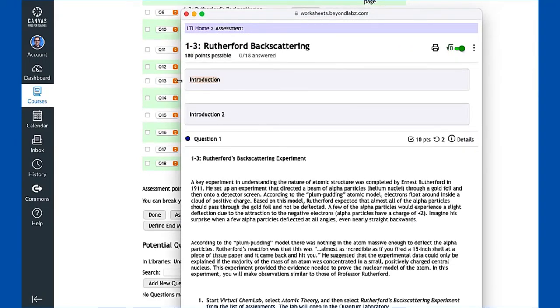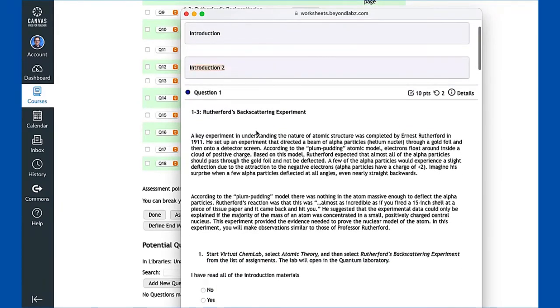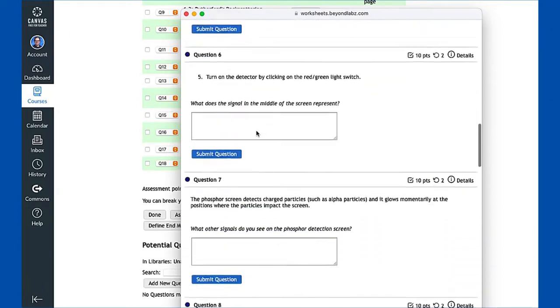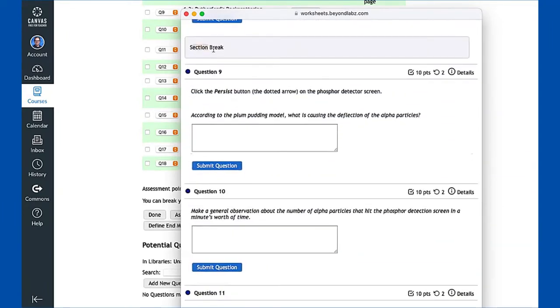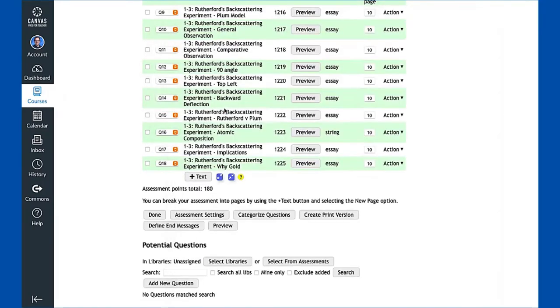So this is from the introduction section of our overall settings page. This is the text we just added. And then you can see down here, there's our section break. So this just adds little texts between questions if you would like.